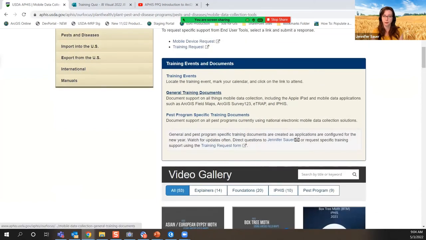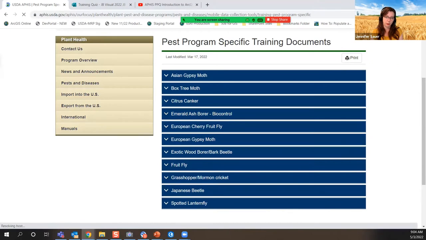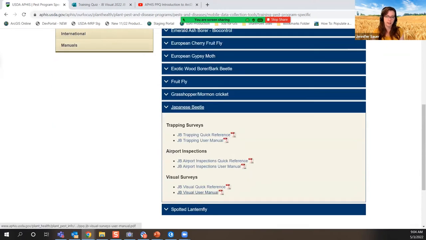We also have general training documents where you can get a user guide for Field Maps and a user guide for Survey123. Those training videos are also found down here to support that. They follow the user guides and take you through them. And then pest program specific training documents show you, for each pest program that has a national app created by my team, such as Japanese Beetle, a user manual and a quick reference guide. So here are your visual surveys documents to follow along if you'd like them.